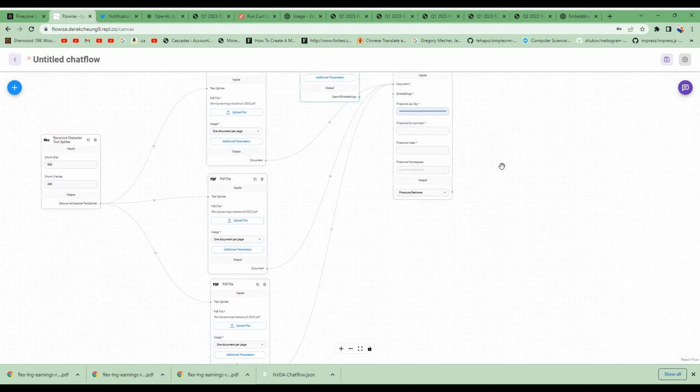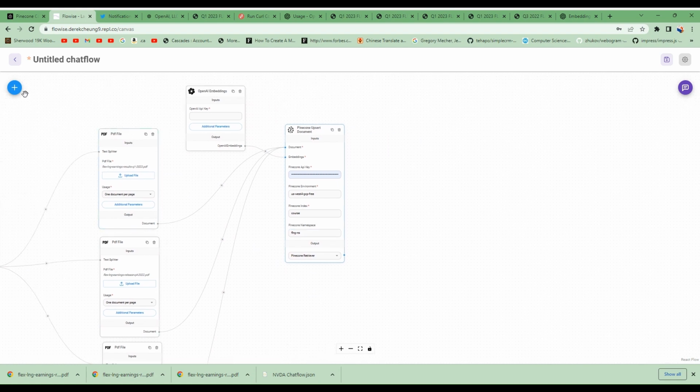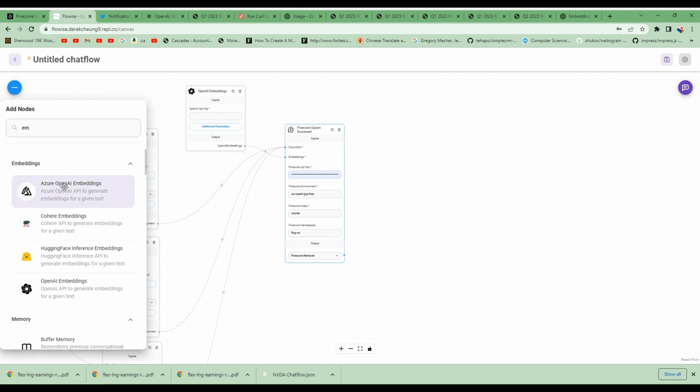All right, I've got that, and I'm going to wire up my embeddings. Okay, I already have my Pinecone API key set, and then my environment. I'll add that. The index here is course, and I'm going to use the FLNG namespace. Okay. And great. So I have my documents wired up.